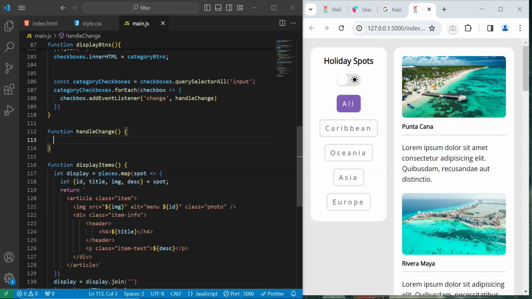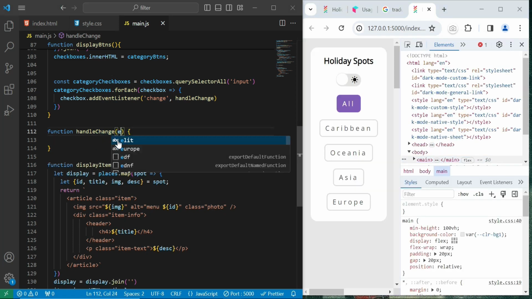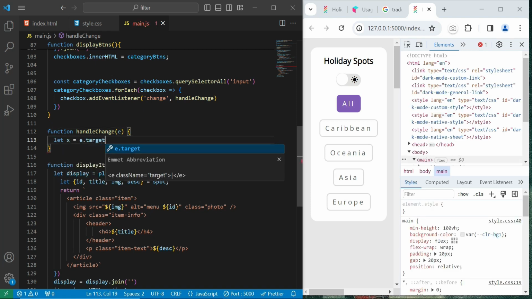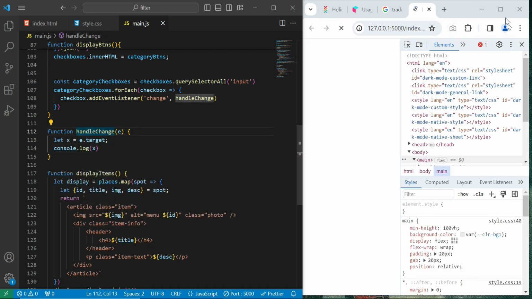So for now, we need a way to get access to the checkbox that is being checked at the moment. So how can we do that exactly? Well, there's 2 ways. Is by using the e param and then say let x equal e.target. If I may, I will console.log that x value.